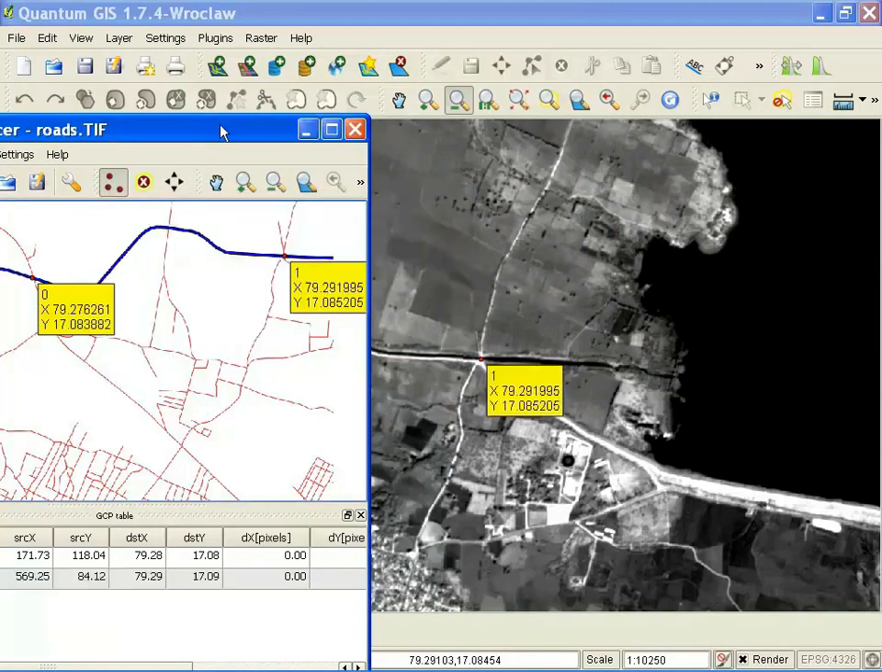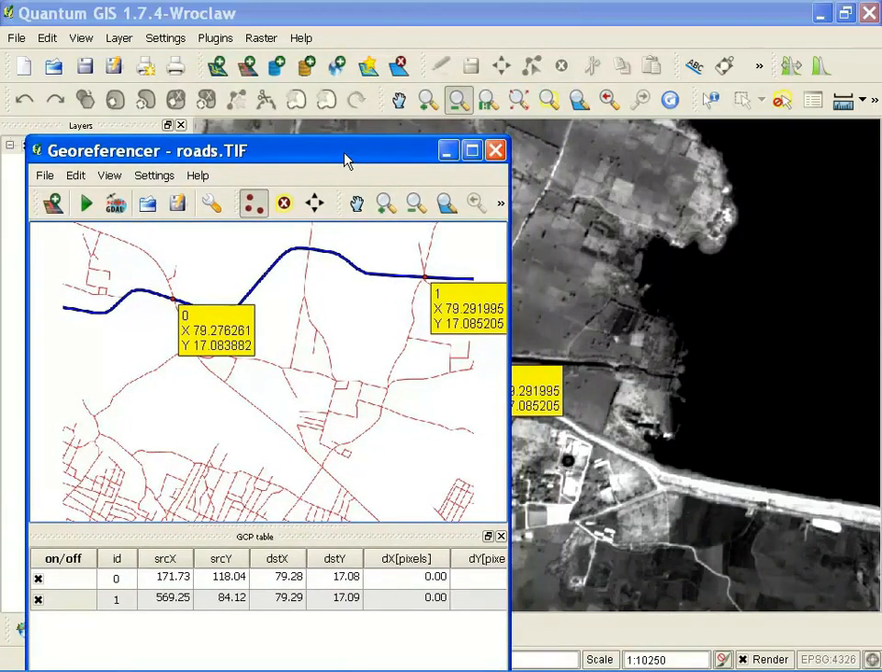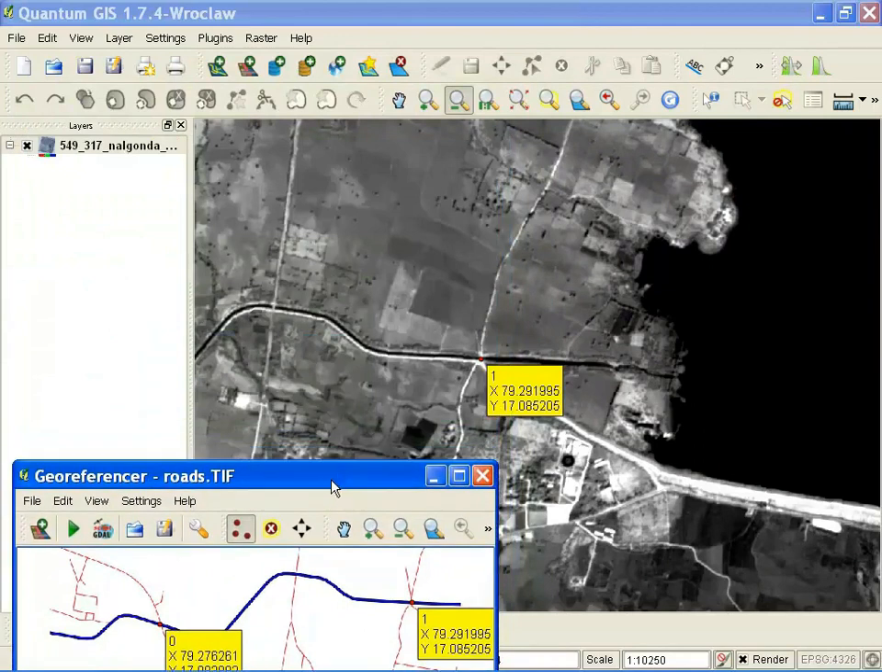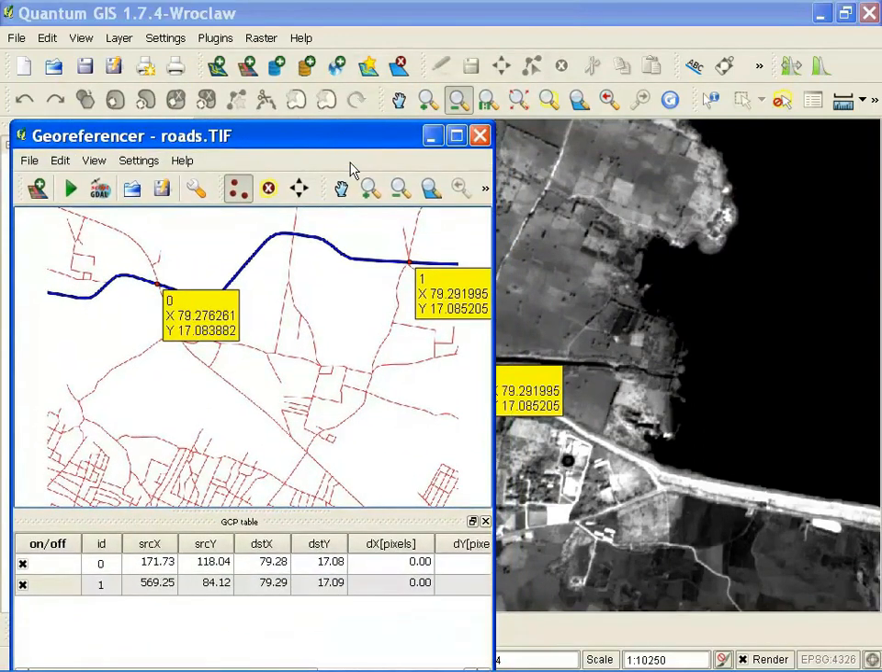Now after clicking OK, we have the second coordinates. This is one point and this is the second point. These 2 points are displayed along with the x coordinates and y coordinates from the input image as well as from the reference image. In the same way, we will add 2 more control points. So like one I will take from here.